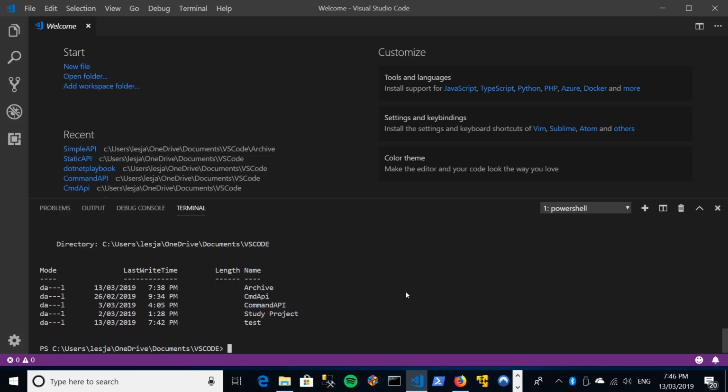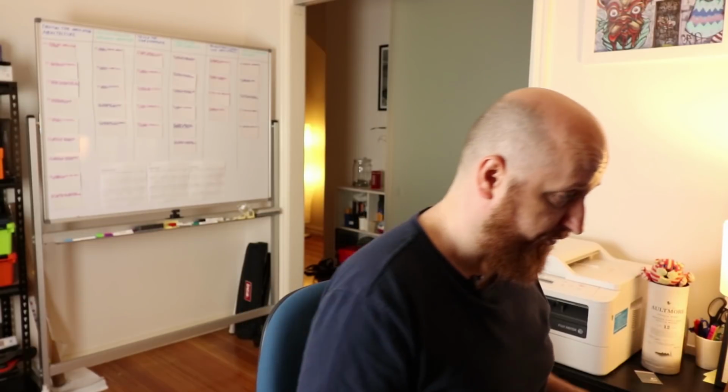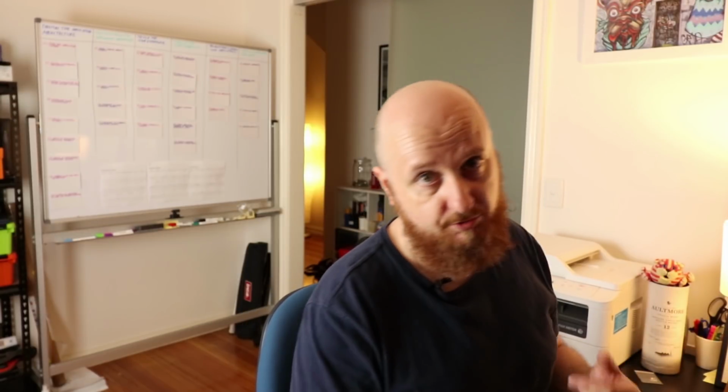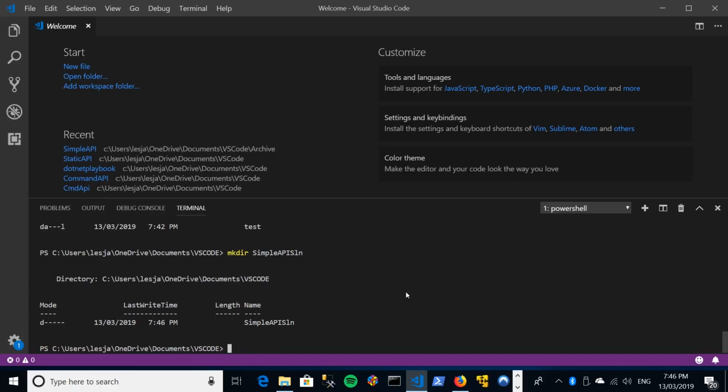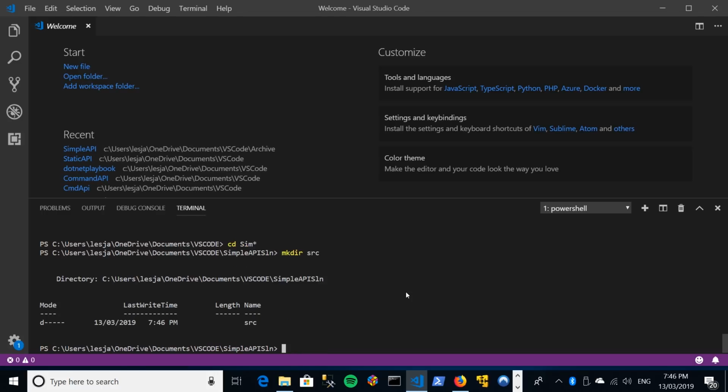So first of all, we're going to create our solution directory, and we'll call it simple API solution. So that's going to contain our two solution projects. One's going to be our REST API, one's going to be our XUnit project. So let's change into that folder, and within that folder we're going to create two other folders, one called src for source, and the other one will be test for our test project.